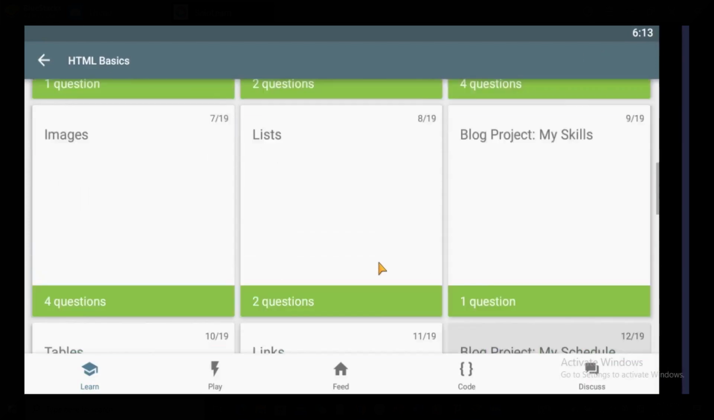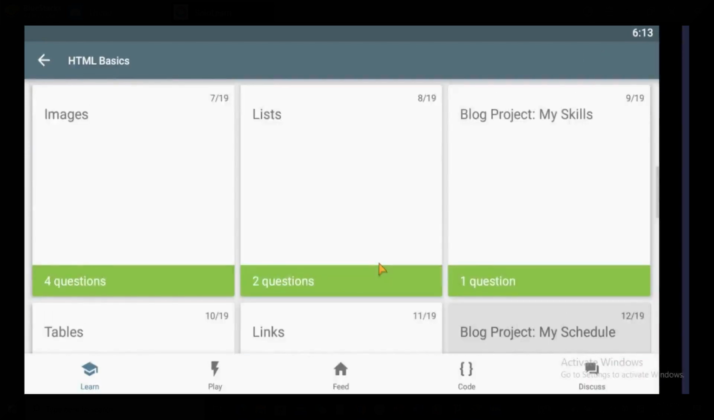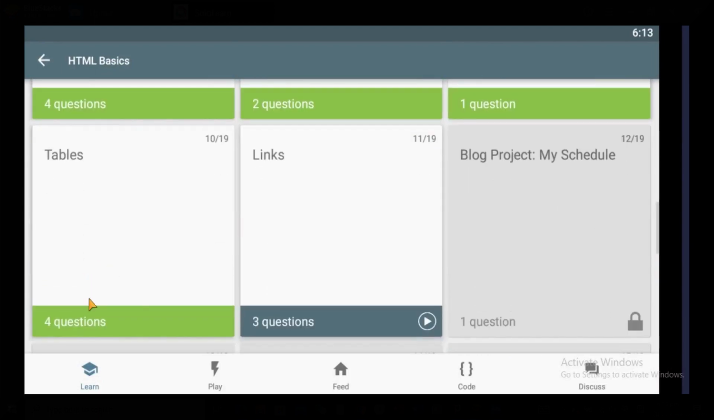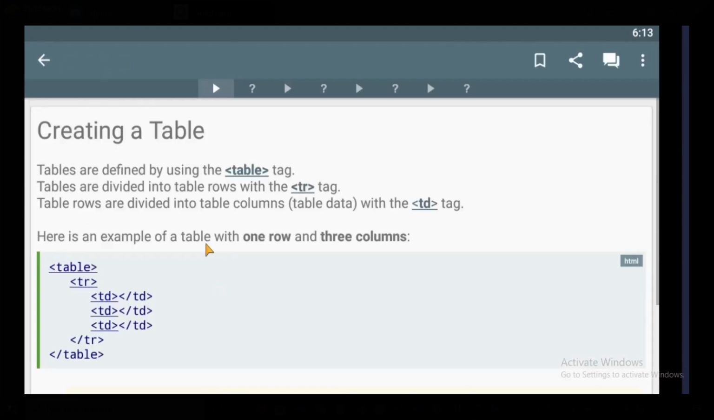The next one is going to be, let me see, tables. We're done with lists and that one, and then we have tables. We have 4 questions here. Check it out. Let's see. Creating a table. Tables are defined by using the table tag.